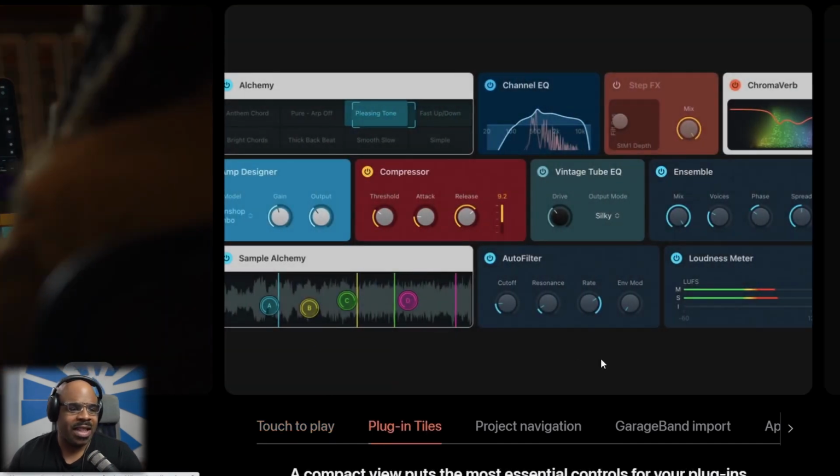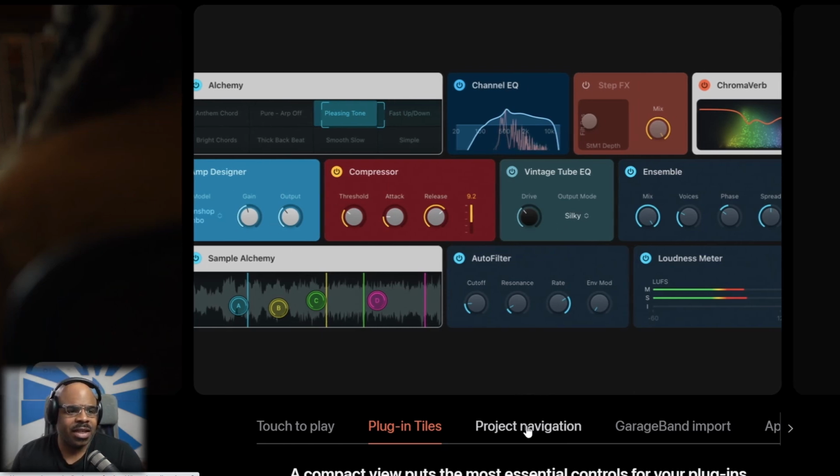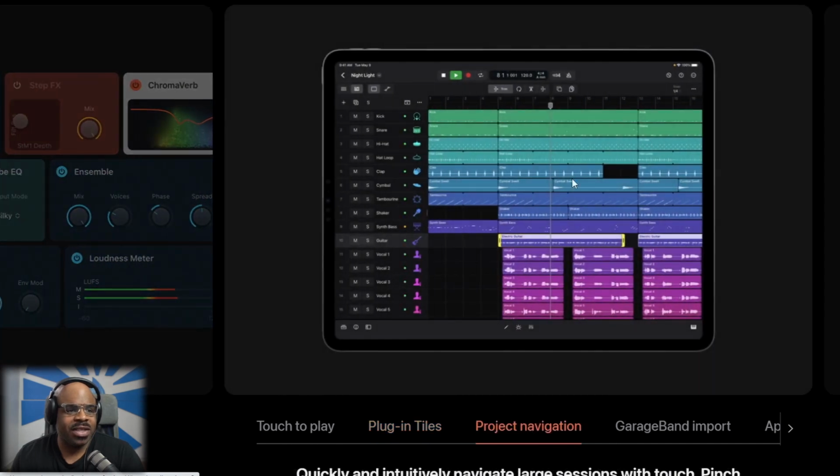Oh, I like how this looks. I mean, auto filter, loudness meter, ensemble. So you have all your plugins right here. I like how this looks. That looks clean. You can navigate your projects. Now it looks basically exactly the same as Logic Desktop on the iPad.